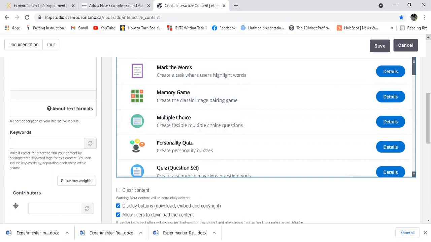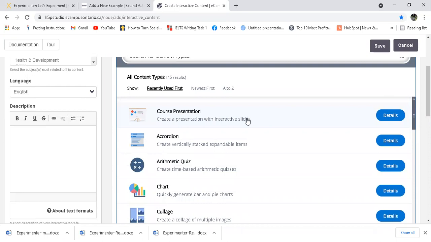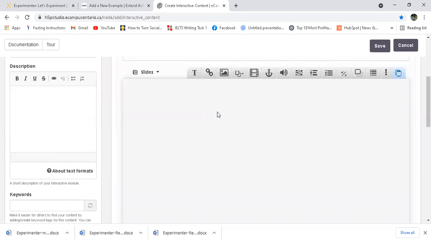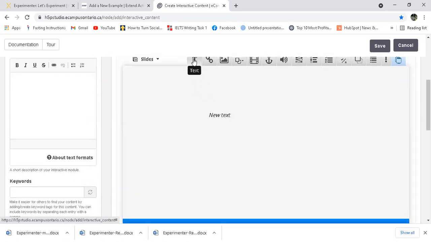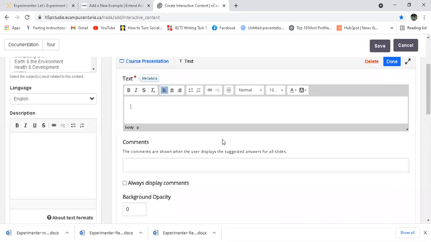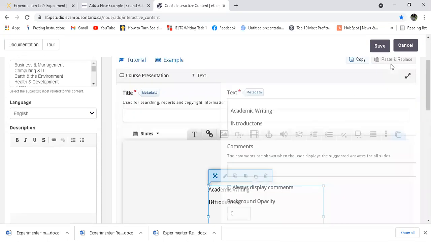It's actually really simple to use. If I can go back here. So here is my first slide. If I wanted to add some text, for example, perhaps I'm teaching academic writing, and I want to talk about introductions, I type it in, done.